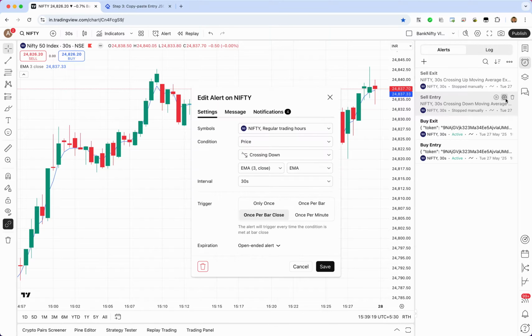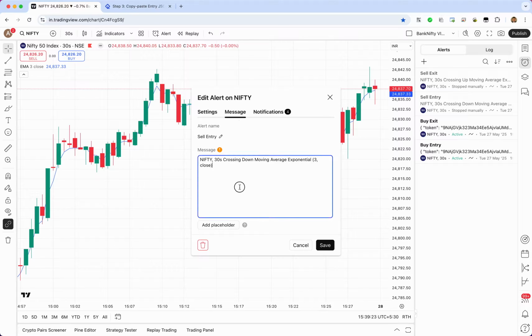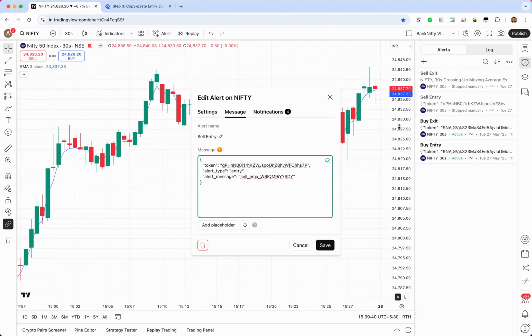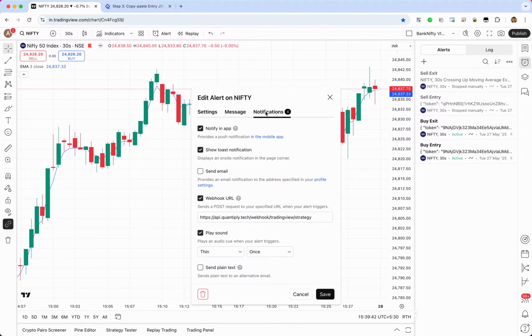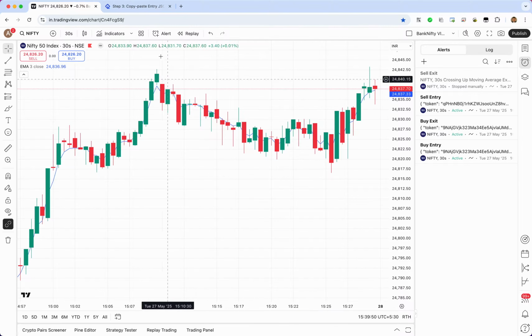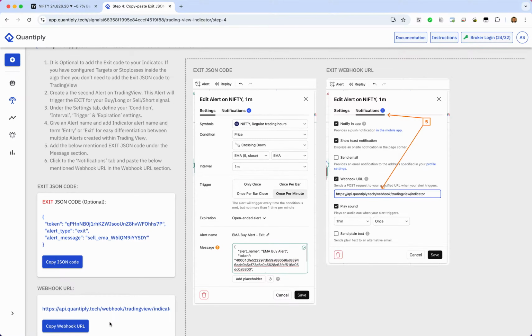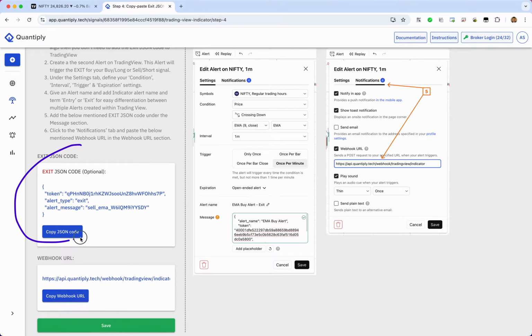Click on edit, go to the message tab and paste the JSON code under the message text box. Go back to Quantiply, copy the webhook URL, go back to TradingView and open the notifications tab and under webhook URL, paste the webhook URL and click save. Now go back to Quantiply, click on continue to the next step. You can see the exit JSON code. Now copy the exit JSON code.